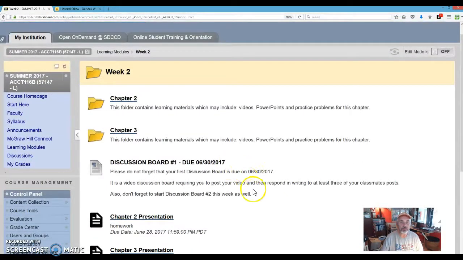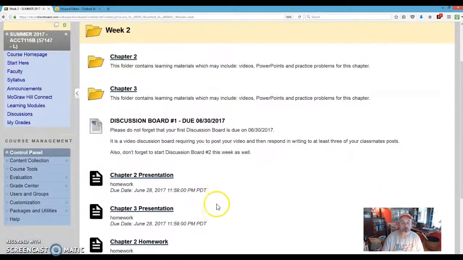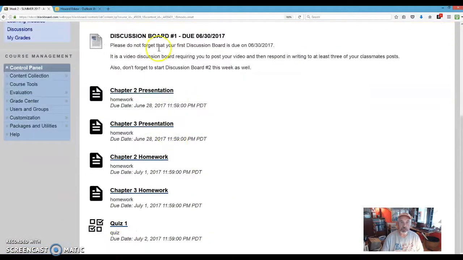So that is a brief overview of how your course is set up for the next 8 weeks. Again, you have your information folders, your chapter folders, then your assignments in the order they're due here. And then sometimes you'll see this discussion board at the bottom. If it's due, it's at the top. If it's at the bottom, it's a gentle reminder to please start on your discussion board. So that's how this course is structured.